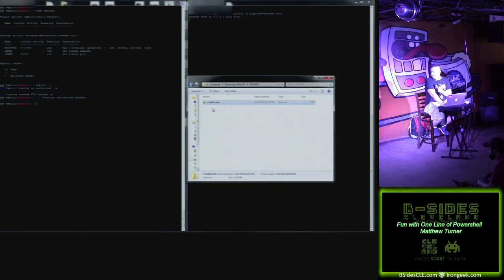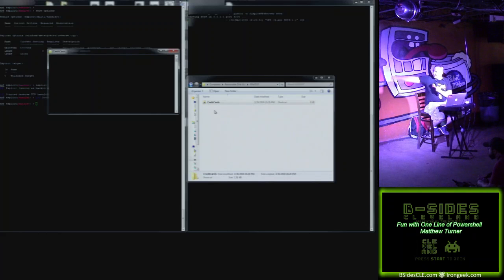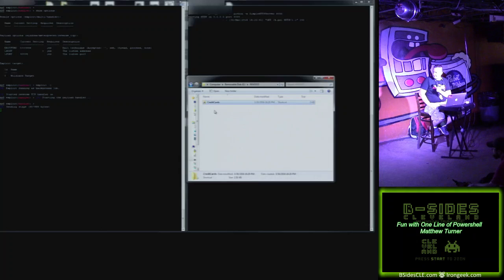All right, so there's a shortcut. And if you double click on it, you see that, well, that doesn't look right. And in the back, you see, downloaded it. And there's my Meterpreter session. So that's pretty handy.